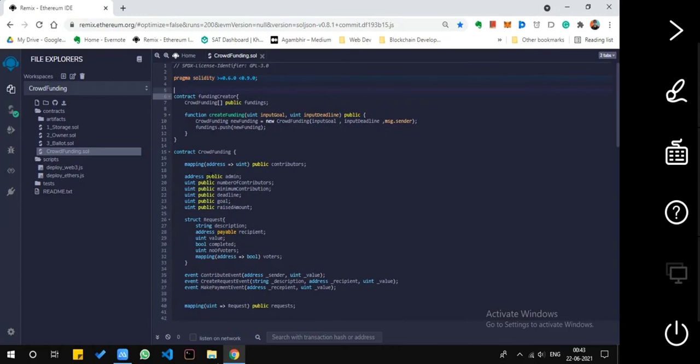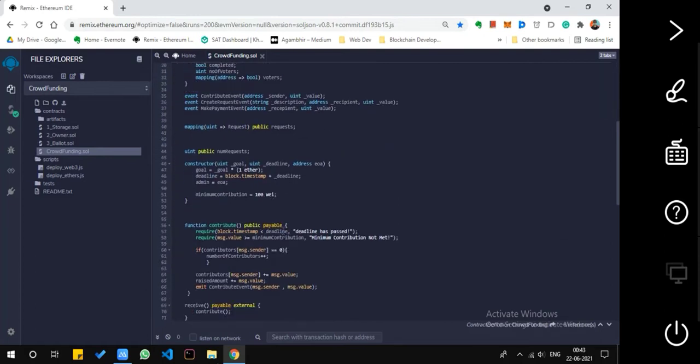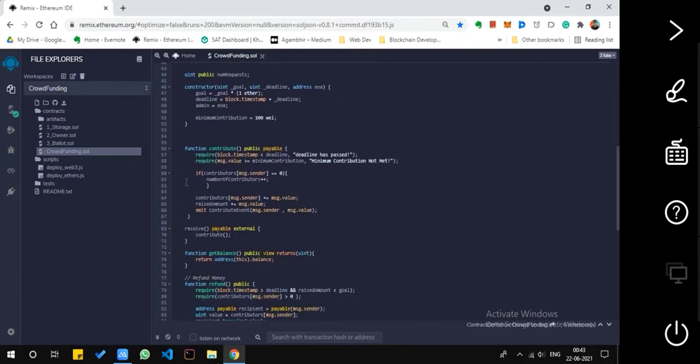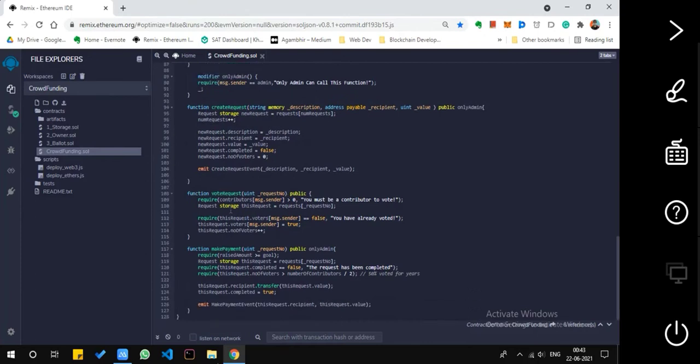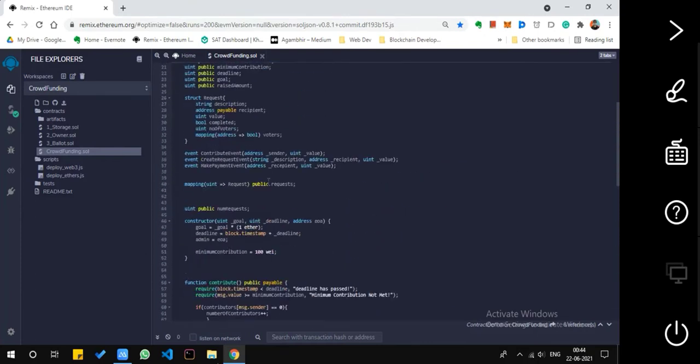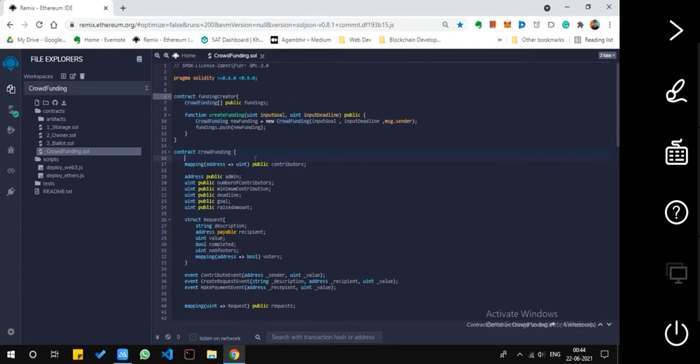In this tutorial I'll be explaining how I made this crowdfunding contract, and with these features we'll go along, we'll also dive into the basics of Solidity.